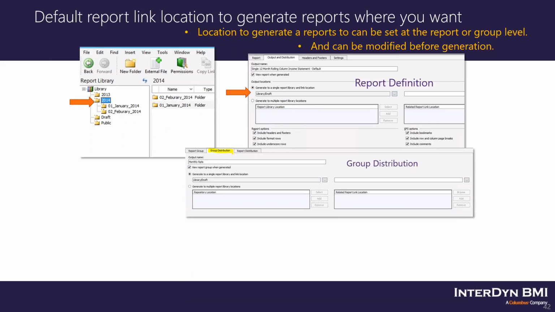Okay. The next one is if you're in a group distribution. If you're running a report in a group report, you can click on the group distribution, and from the group distribution you can choose which file you want the group distribution to go to.